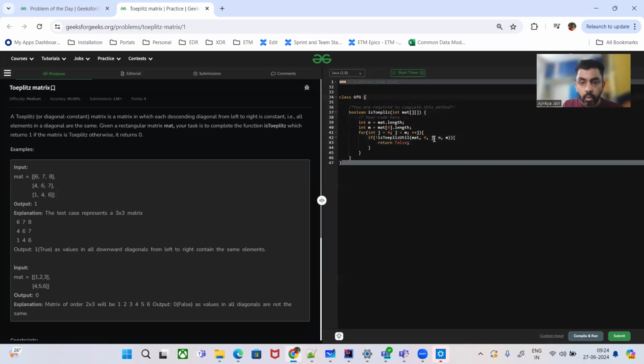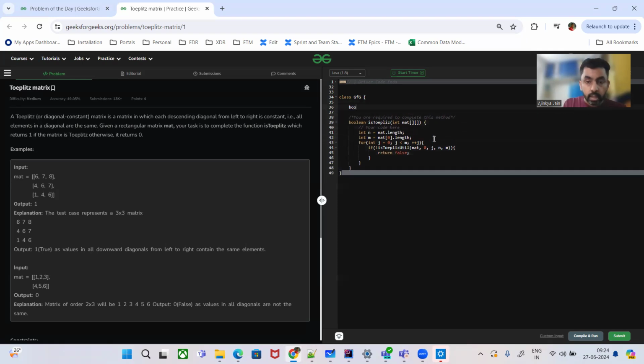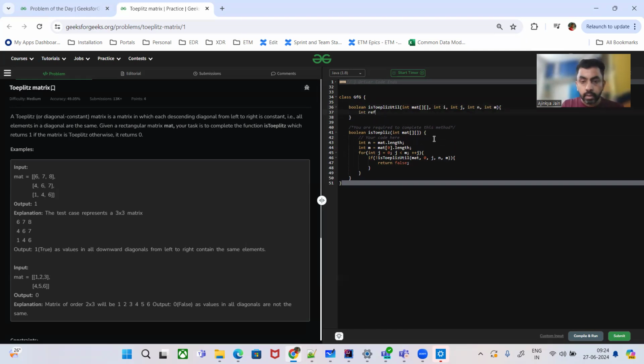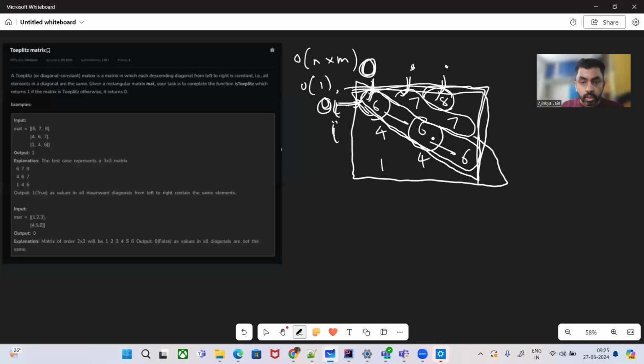Now let me quickly code Toeplitz util. This will return a boolean, isToeplitzUtil. We'll have our mat, then int i, int j, int n, int m. And we'll take our first reference value, which will be mat of i and j. Let me quickly explain this. We are executing this particular triangle, so this first value we're taking as a reference.